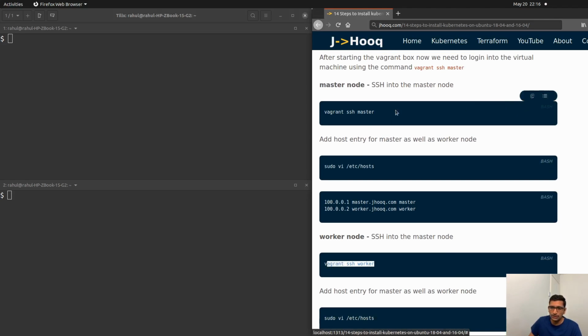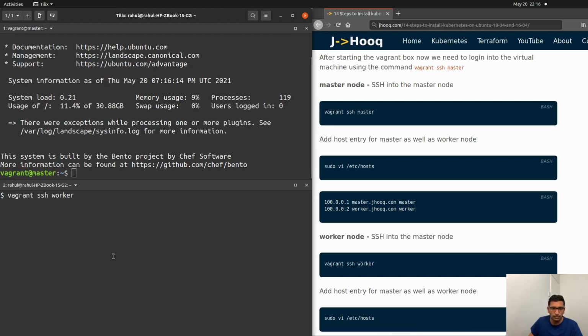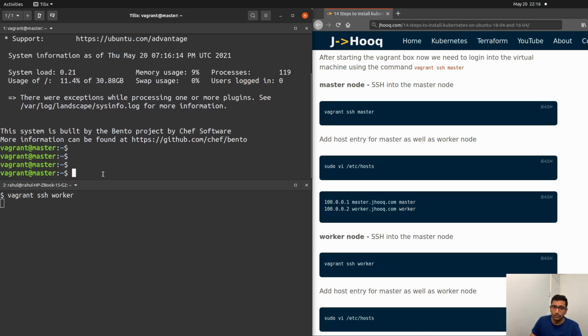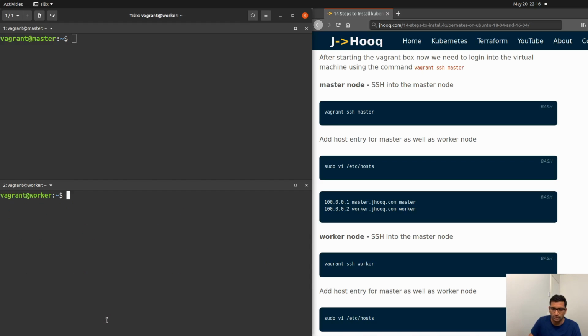So I'm just going to copy this command, and here I have split my terminal into 2 parts. The upper part I'm going to use for master, so this is the command for master I have executed. The first terminal we are going to use for master, and this is for worker. So I'm going to copy this command and paste it over here. And as you can see on the top, I logged in to my master machine. I'll clear it. And similarly, I logged in to my worker node. I'll clear this one also.